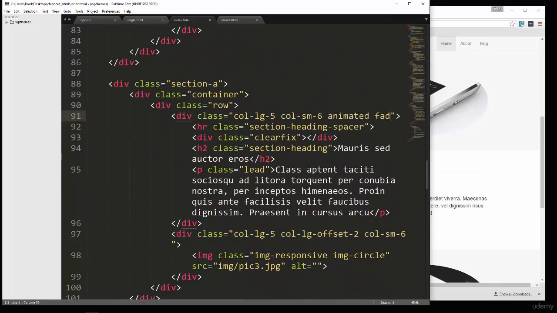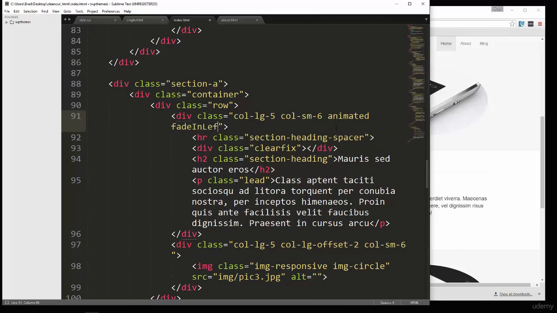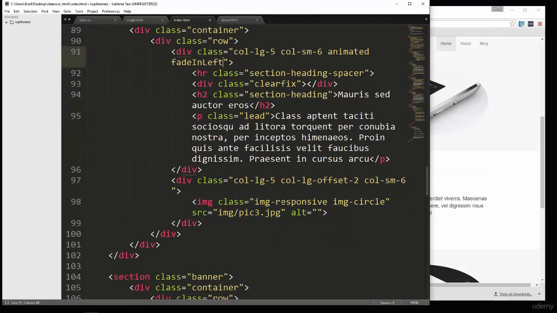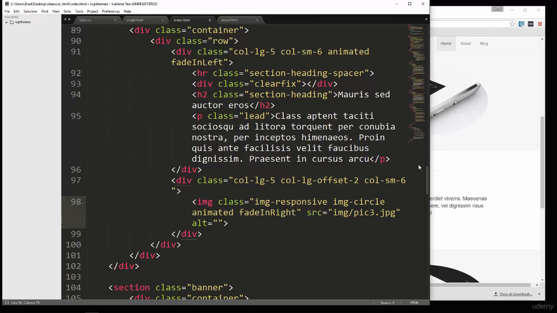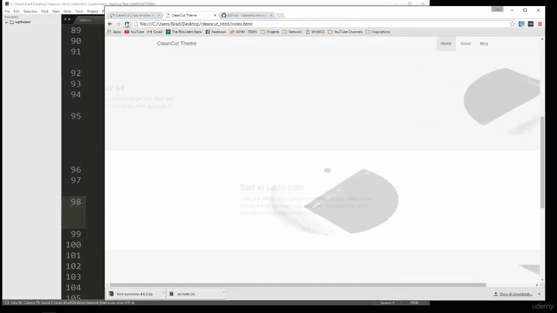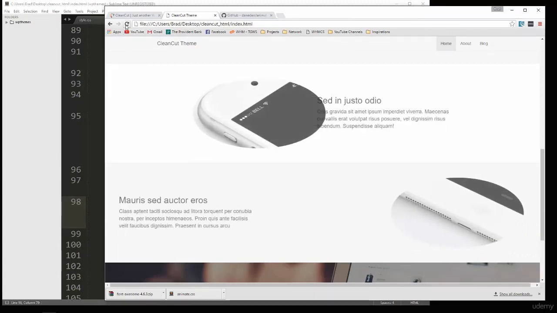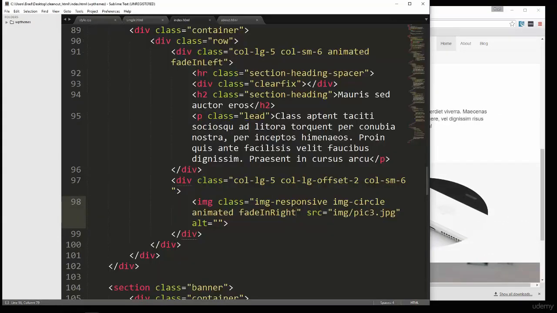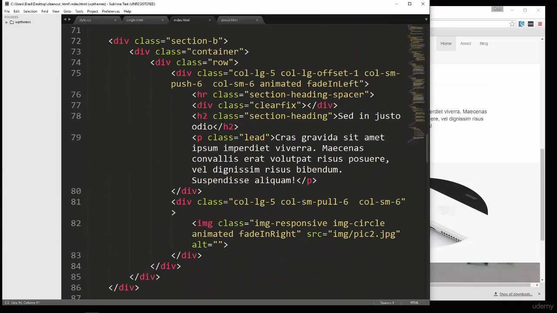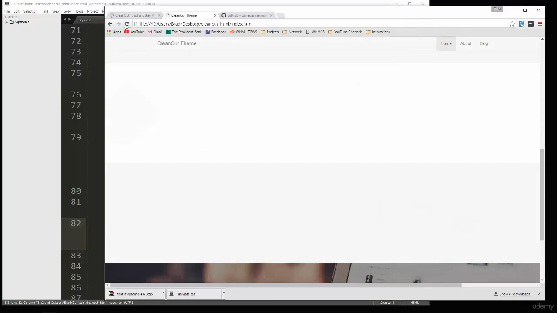And you can do it to virtually any element on your site or application. I did the wrong direction for the middle one, section B. Let's see. So section B, this one needs to be right, and then this one should be left. There we go.